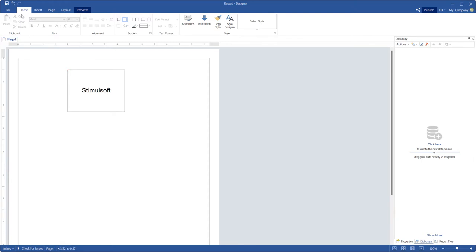Also, you can use the mouse enter and the mouse leave events to change highlighting of the text. Please, take note that this feature is available only in the Informed Stimulsoft Designer and the Viewer. It doesn't work in the web or JS components.